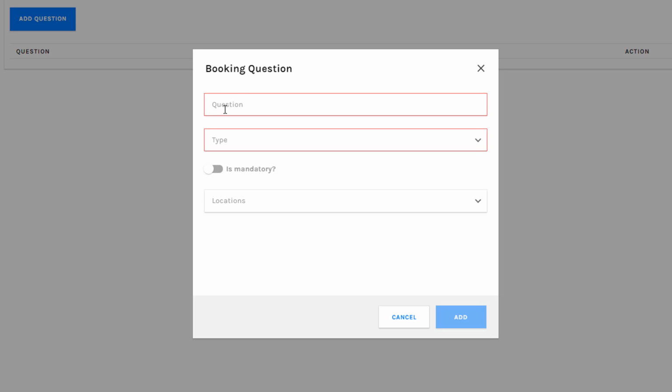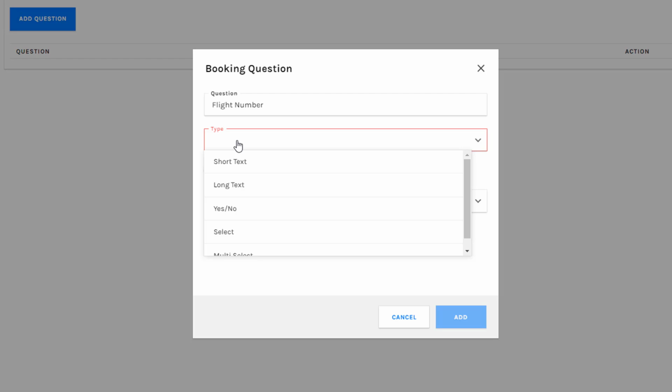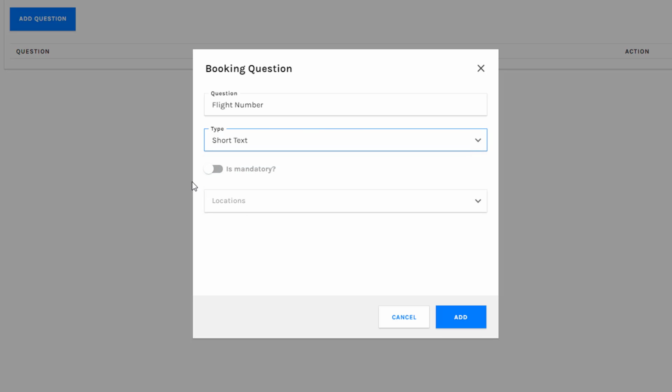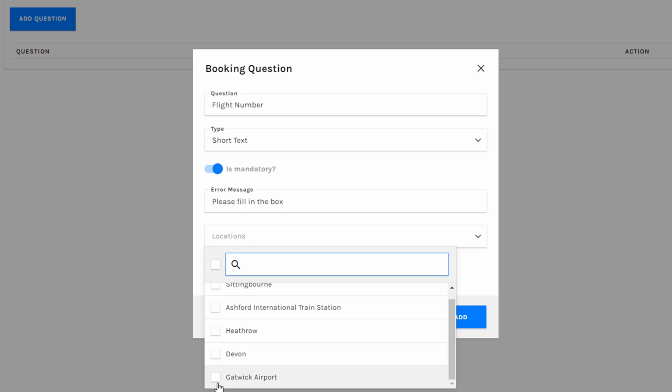We type in the question in the first box as shown here. Then we select the question type. We're going to use the short text option as the customer will be entering a flight number. The question is going to be mandatory, so we toggle the mandatory option to the on position. As the question only relates to our airport location, we select this location from the drop-down list as shown here.